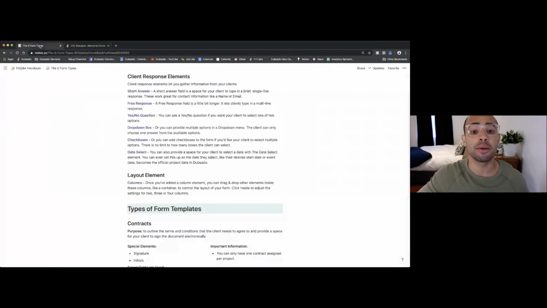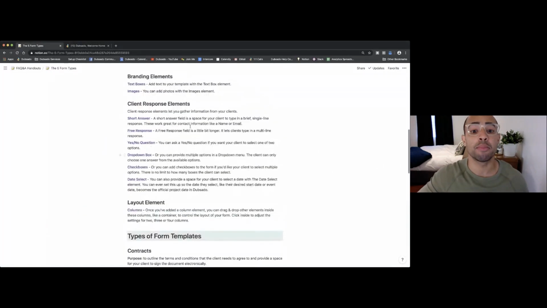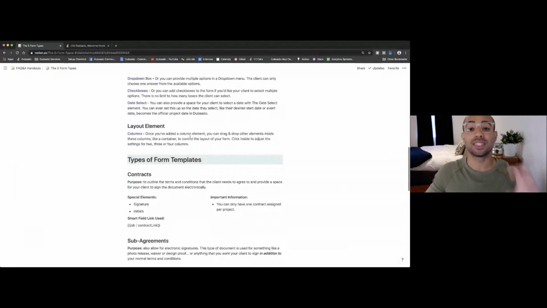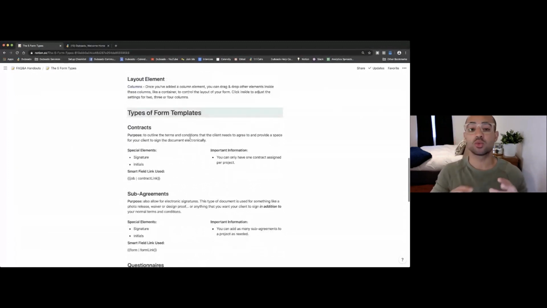So those are going to be the basic elements that come with every single form. So no matter what form you're using, you can use these on every single one to customize either the branding, how a client's going to type in information, or the overall layout. So now what we'll do is we're going to talk about the different types of forms. So this is really the core of this presentation, of this webinar, is to talk about the different form types and how you can use these appropriately.